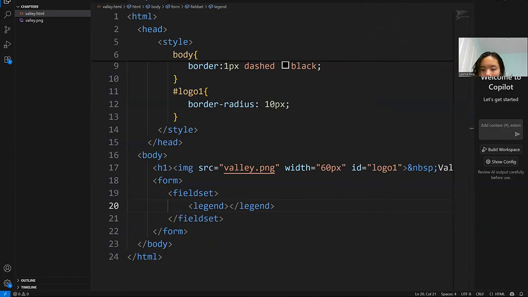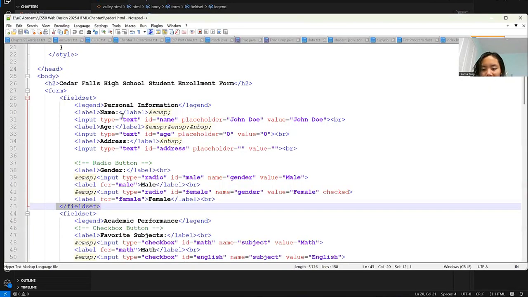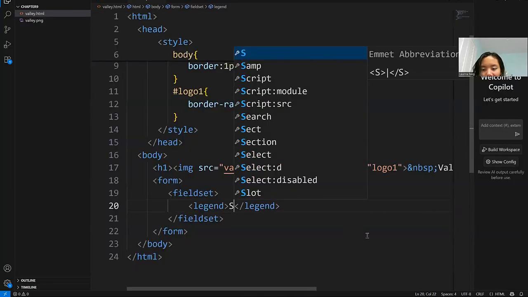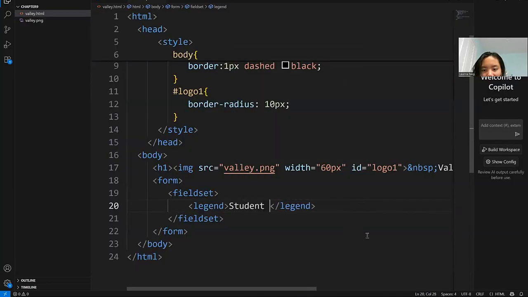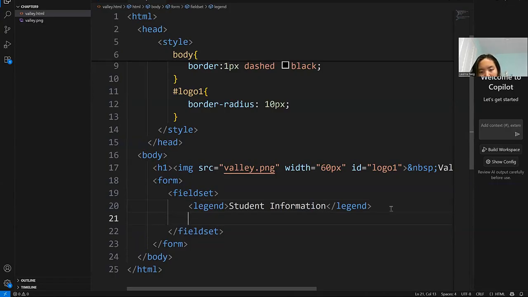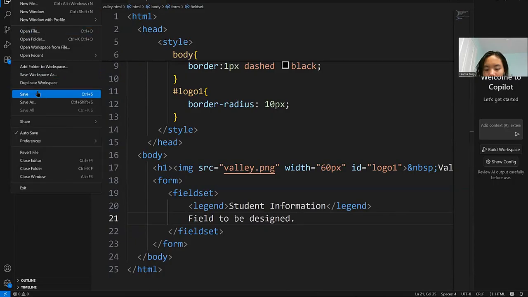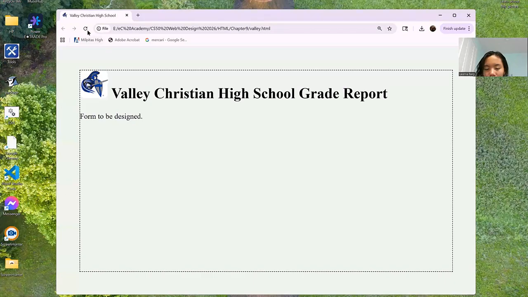Okay, let's look at the legend. So this legend right here is personal information. So we will actually have something that's called student information. Okay, let's finish up to here. So we have a field set, student information, and right here let's put "field to be designed". When something you haven't designed, you can always put some words like this. Okay, refresh it.